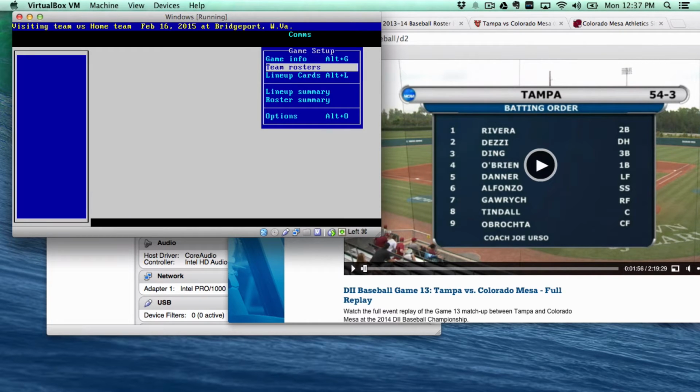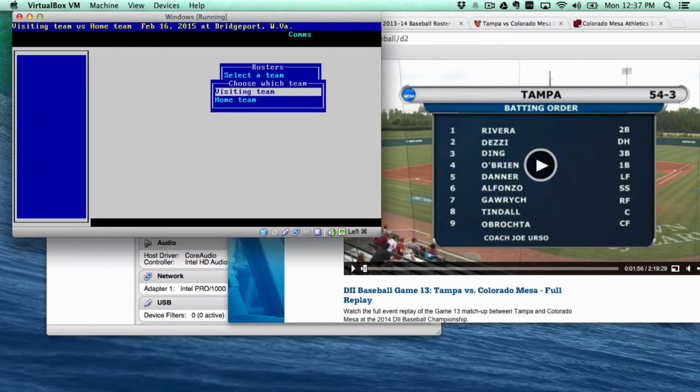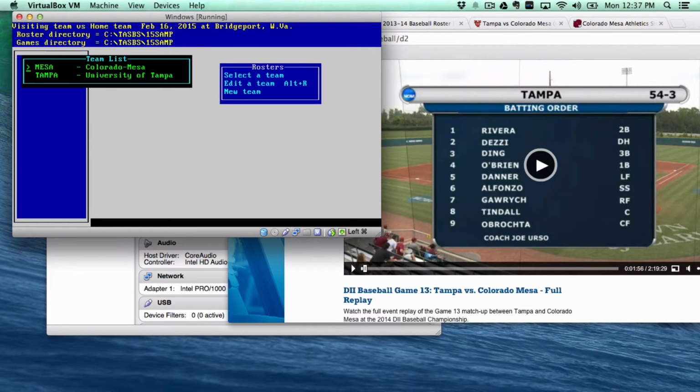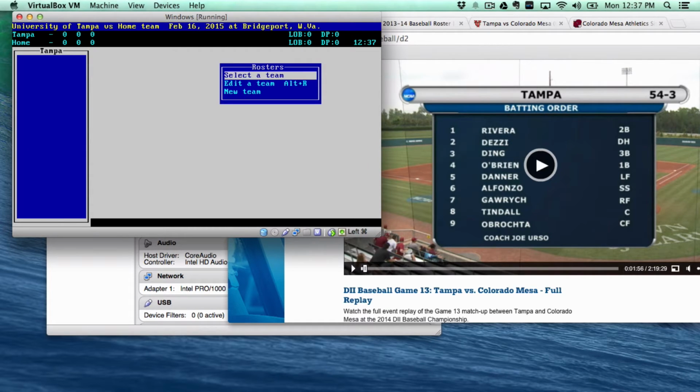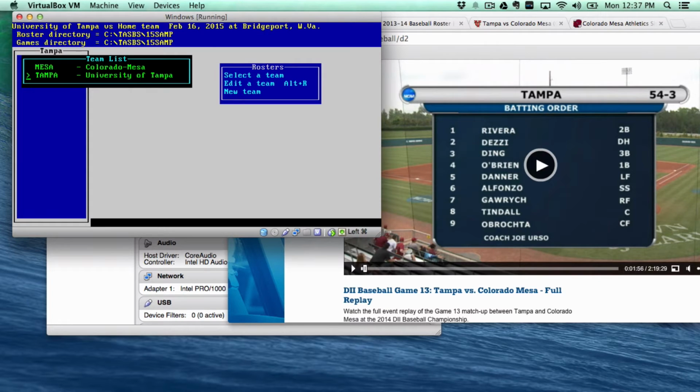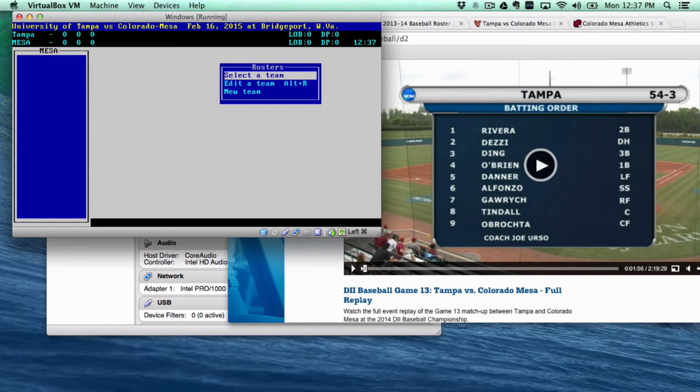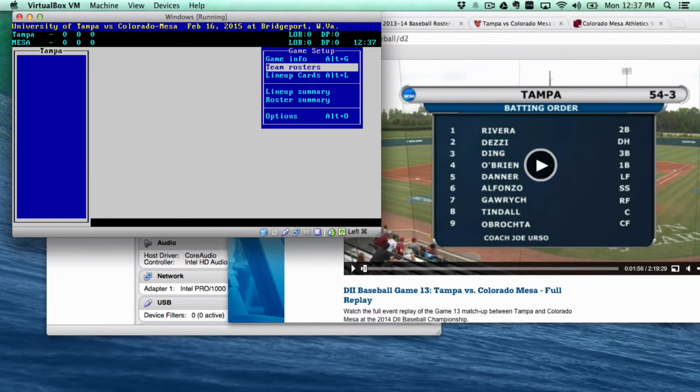Now we need to go and choose which teams are playing. Tell the computer. So really we have only who is our visitor today, and we'll go ahead and make Tampa the visiting team, and now we need to select the home team, and we're going to go and select Mesa as the home team. Alright, so now all the information is input, and now we're ready to go with our lineup.